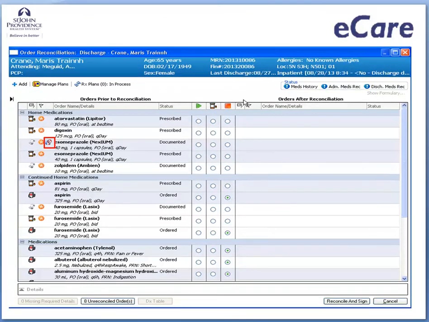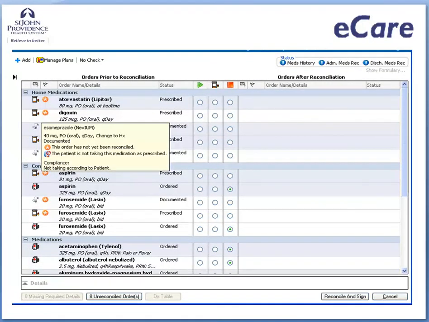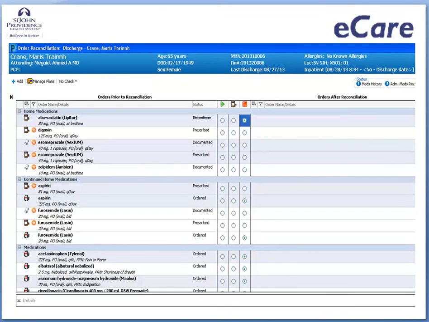You should begin by reviewing any compliance comments that have been entered for your patient's medications. This icon will only be present when compliance information indicates a patient is not taking a medication as directed during this encounter. Hover over the compliance icon to read the compliance information that was entered for Nexium. After reviewing the compliance comments, you are now ready to begin reconciling medications.